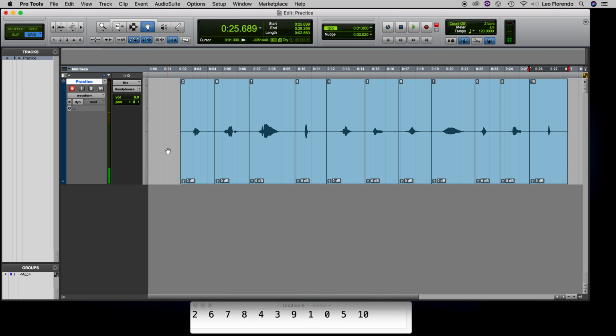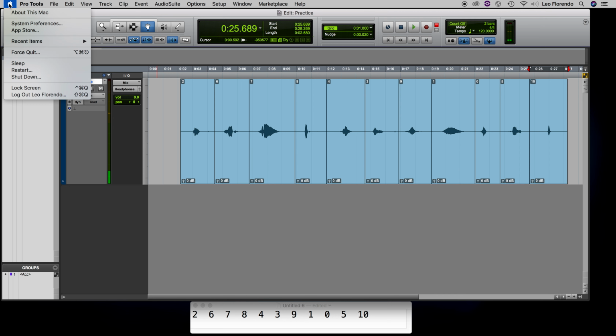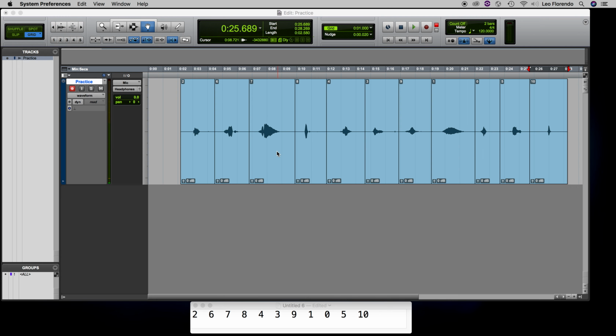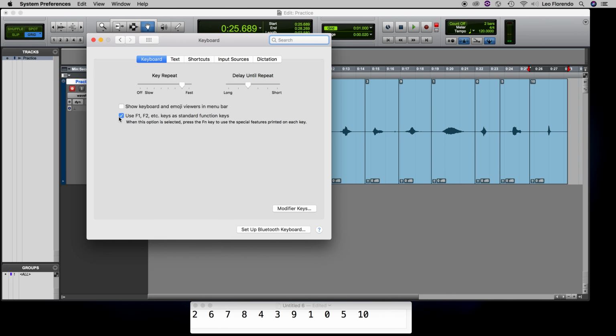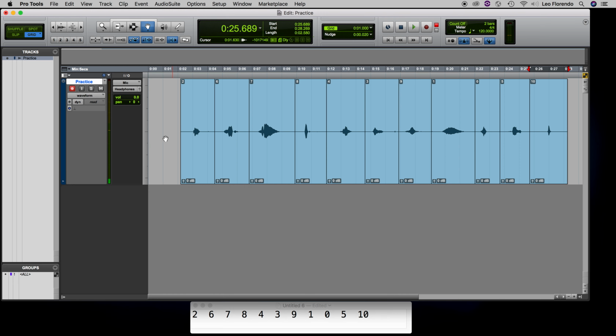There are many other very, very handy keyboard shortcuts that you should know. But first, let's check our system preferences. So let's go to Apple, System Preferences, and hopefully the keyboard setting has been set with this thing checked, so we want to use F1, F2 as actual function keys. Okay, so back to Pro Tools.